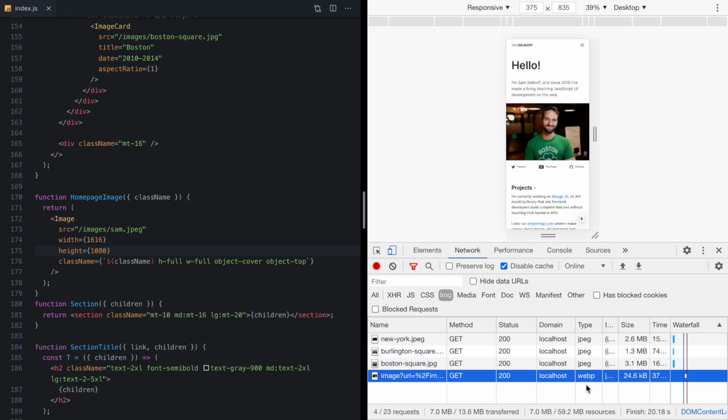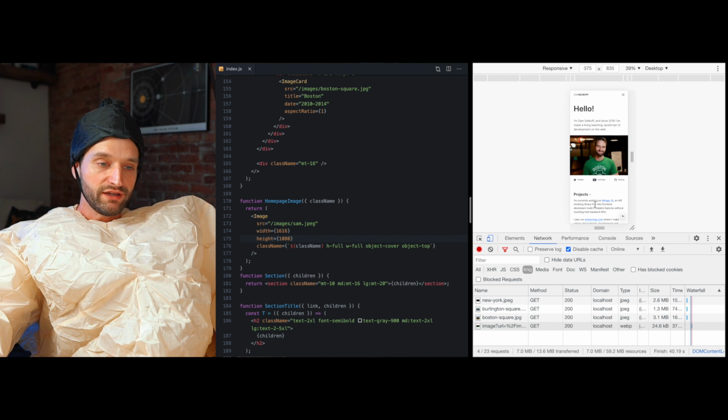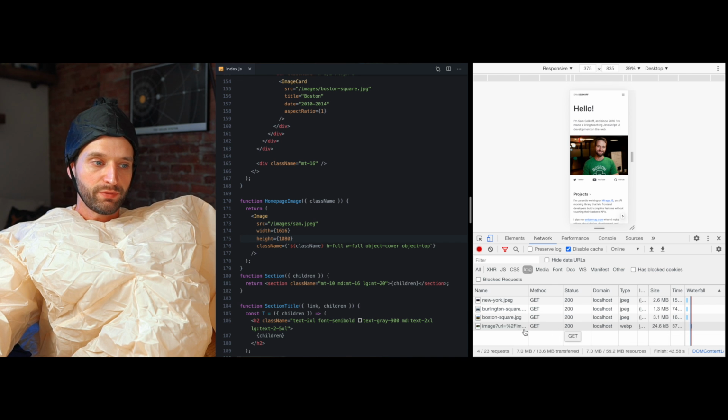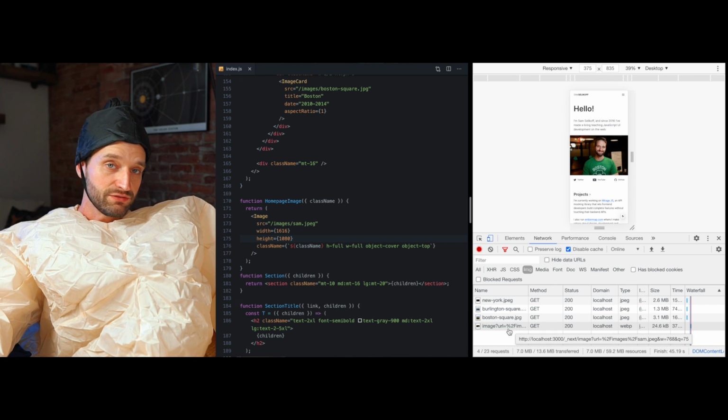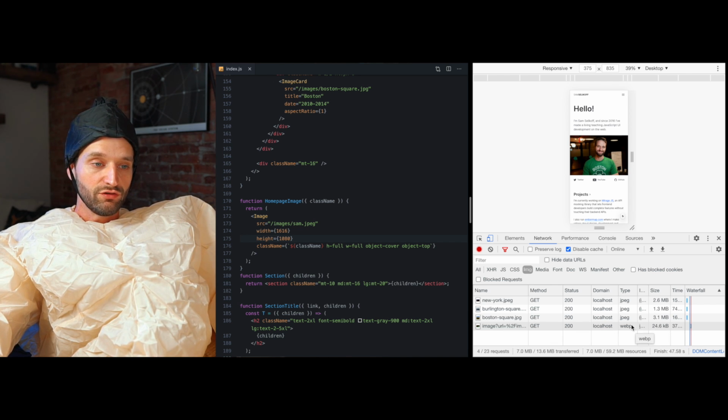And we'll also see that it is a type of WebP, which is a new image format that is optimized for the web. So right off the bat here, we have saved some weight just because Next image is actually making different versions of this image using this new format.